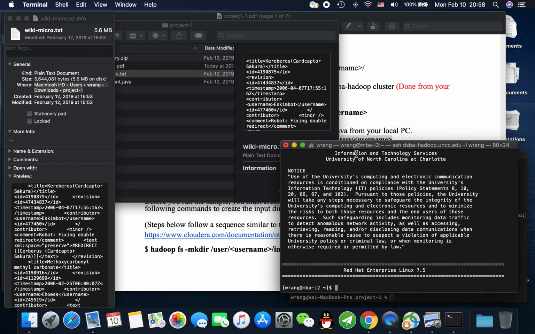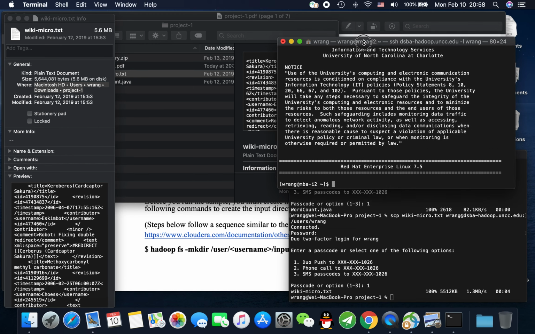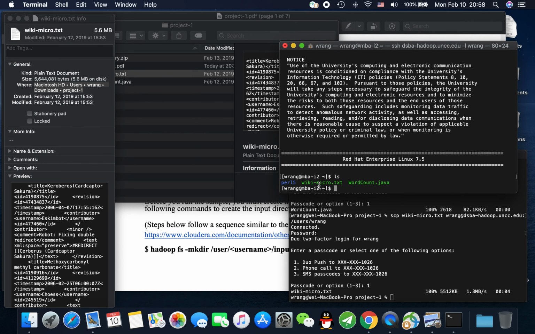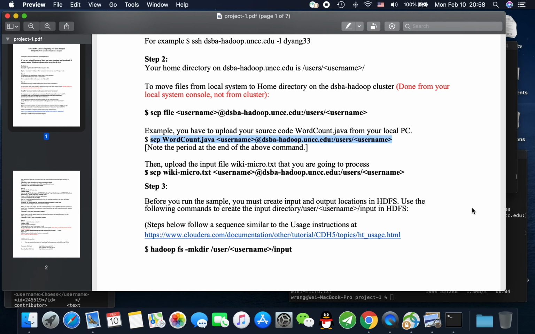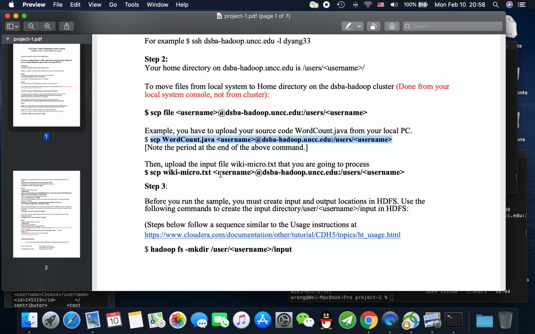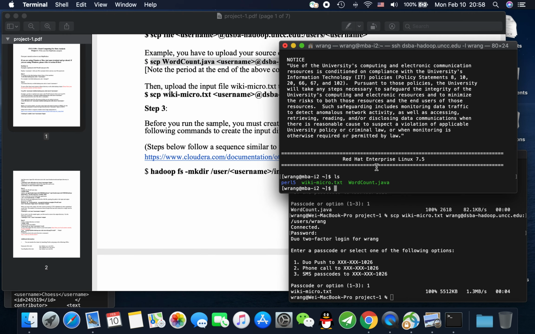Let's double check here. In the first terminal, we open and run the ls command. You see, the two files have been successfully uploaded. So if you can get to this step, it means everything went well. So let's go to step 3. Step 3 is about how to upload your file in the HPC to the HDFS.